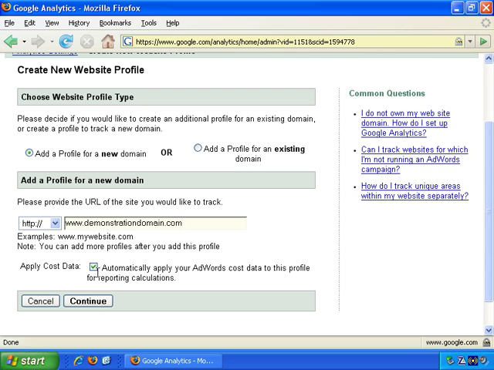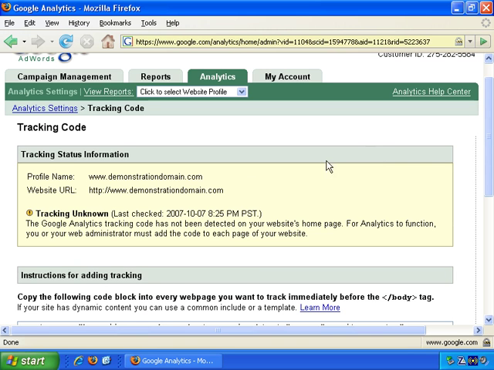And the last option on this page is automatically apply your AdWords cost data. I would say that even if you aren't doing AdWords at this time, you might as well leave this ticked. And let's continue, and okay, we see this screen. Tracking status information, profile name, demonstrationdomain.com, website URL, tracking unknown.